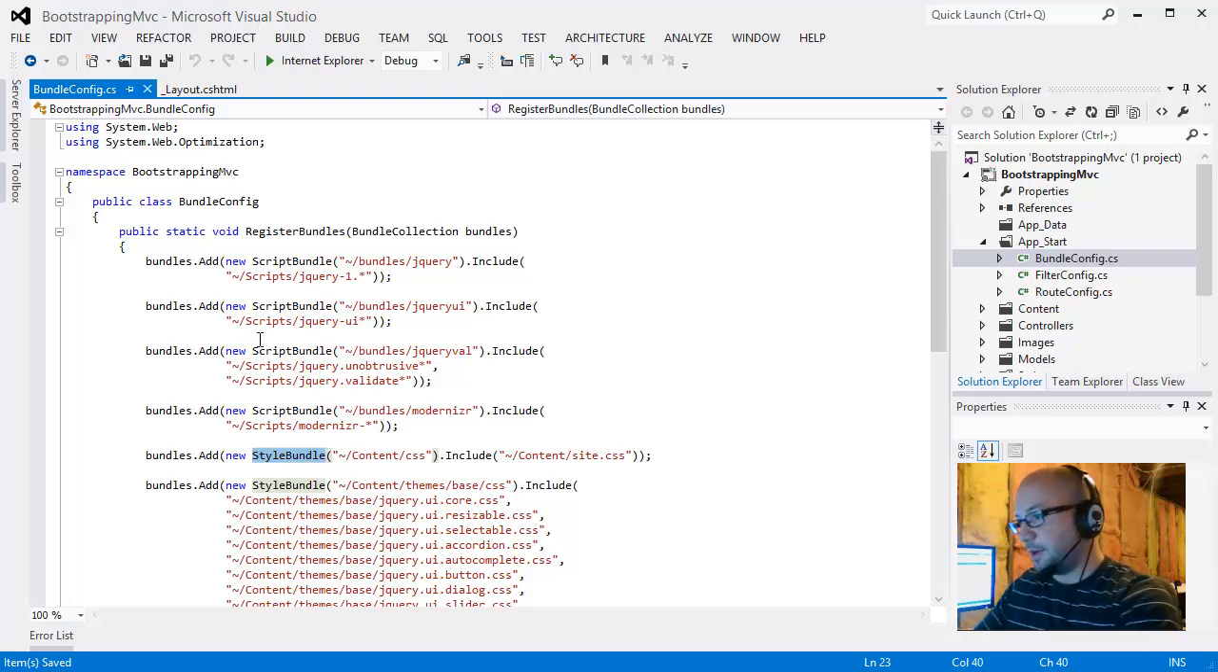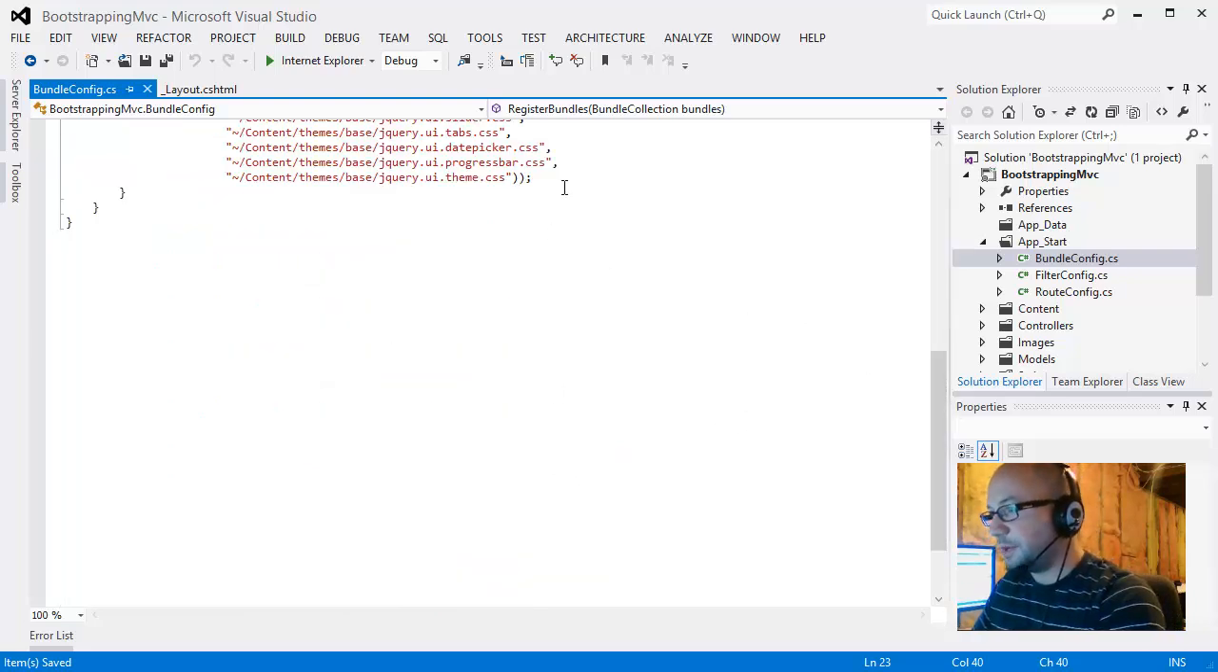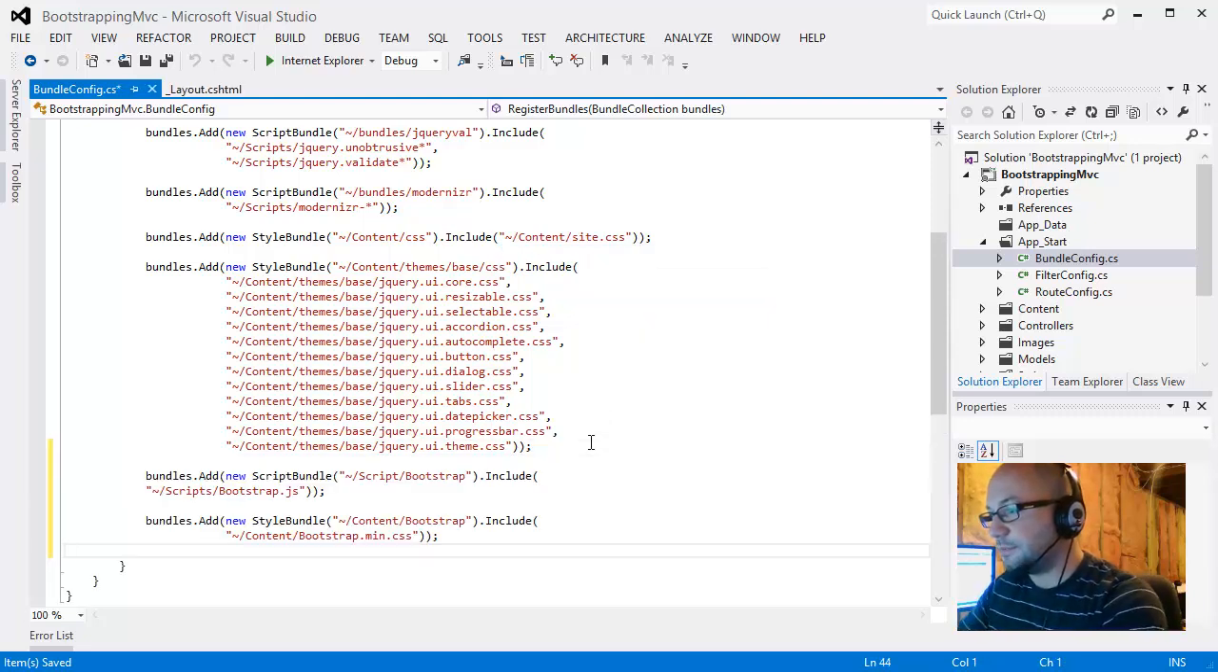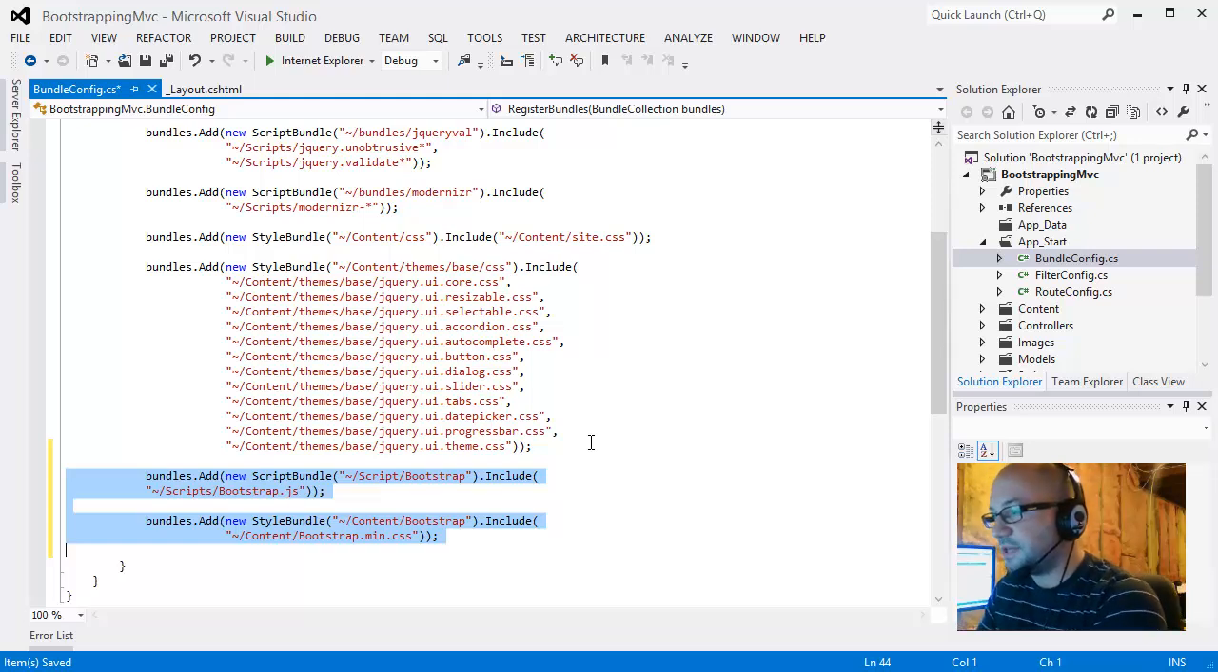So I pop back over to my bundle config. I'm going to put in two bundles here at the bottom. That'll make it a little bit easier for me to implement in our page. So the first one's going to be my script for Bootstrap, and the second one is going to be my style bundle for the bootstrap.min.css.